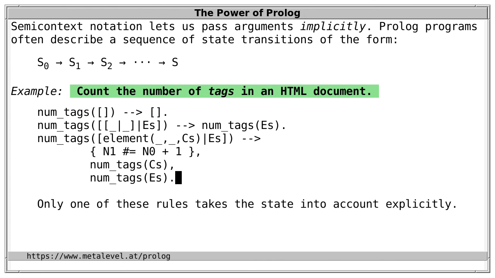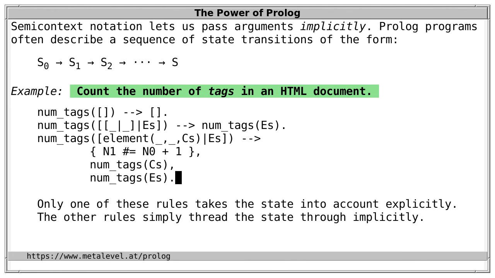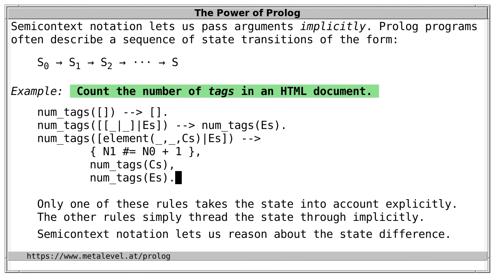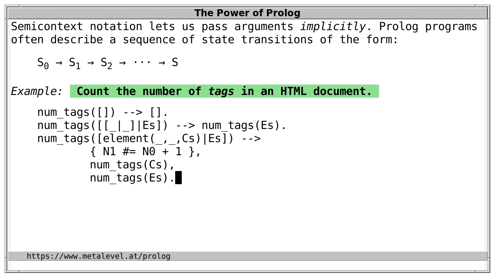And we see here that only one of these rules takes the state into account explicitly, because only here, in the grammar body goal, do we see a relation between n0 and n1. Whereas the other rules simply thread the states through implicitly. And we can use semicontext notation to reason about the state difference, because now n0 and n1 are both singleton variables. They don't occur anywhere else in the clause.